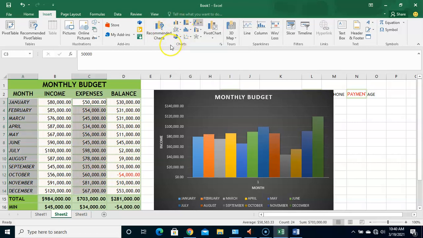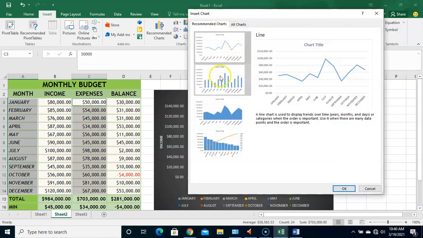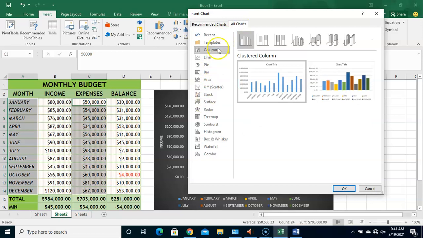But to see all of that, just come to this place, dialog box launcher. And when you come there, you're going to have the recommended chart section and you have the all charts tab. So when you come to the recommended chart, it's telling you what you could use to represent this data that you have here. But if you're not satisfied with any of this, it's not compulsory you use it. It's just recommending to you that you could use this. But if you're not satisfied, then go to all charts and select from the chart types that you have. So that's the way it works.